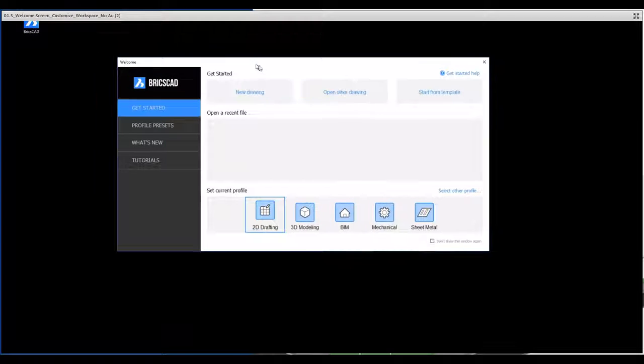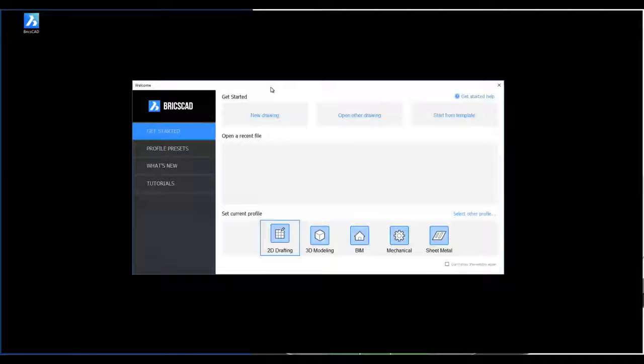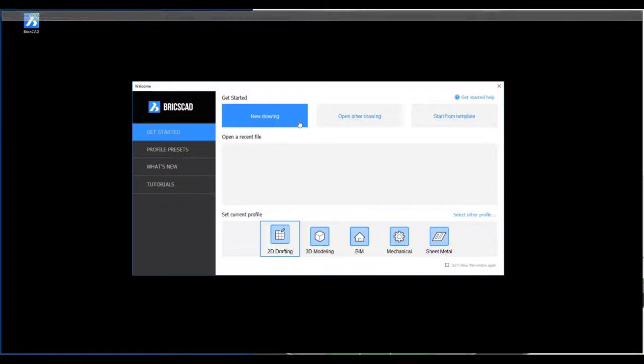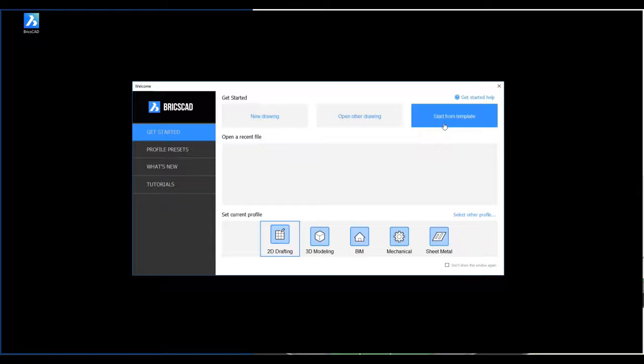Once you start up the product, the first thing you're going to see is the welcome screen, or getting started screen. From here, you can open up a new drawing or start from a template. You have these preset profiles that we're going to talk about a little bit later on. Also, if you don't want to see the screen again, there's a little toggle down here. You can toggle it off or on if you don't want to see the welcome screen.